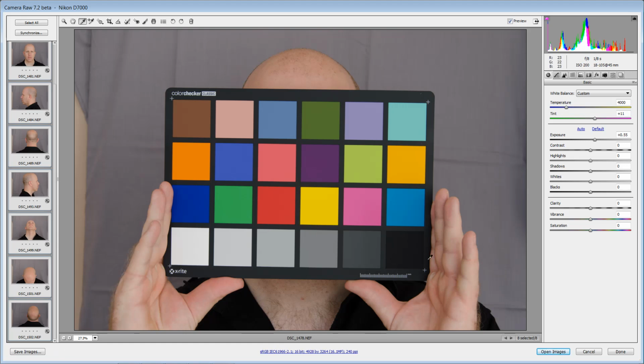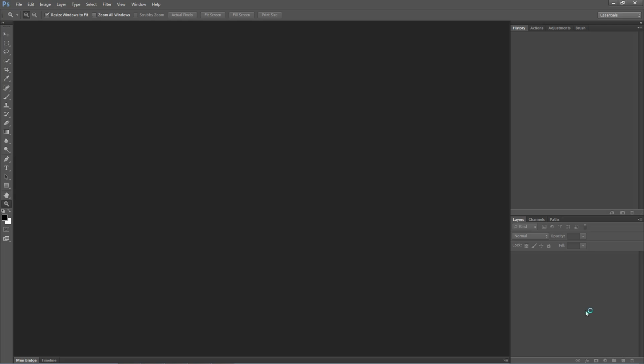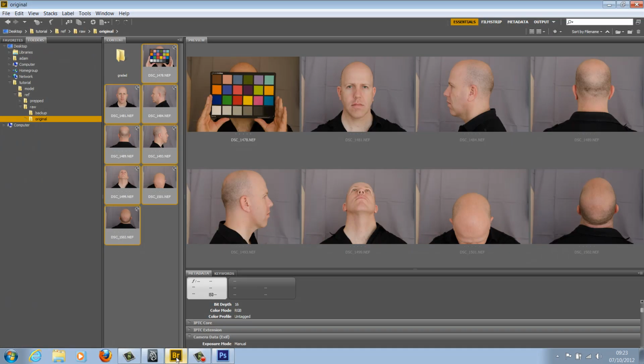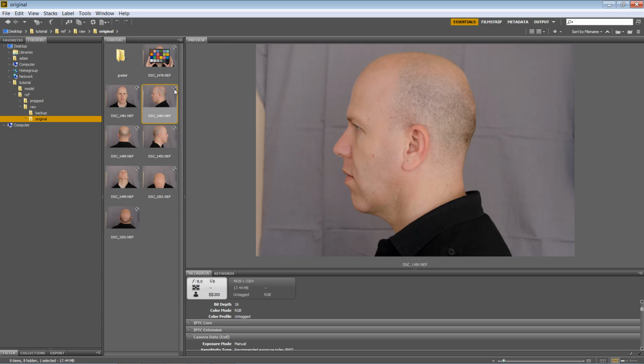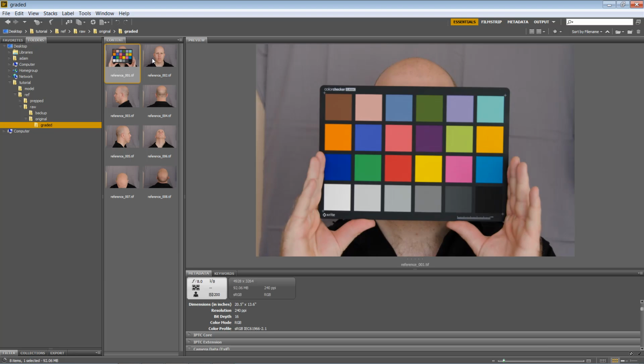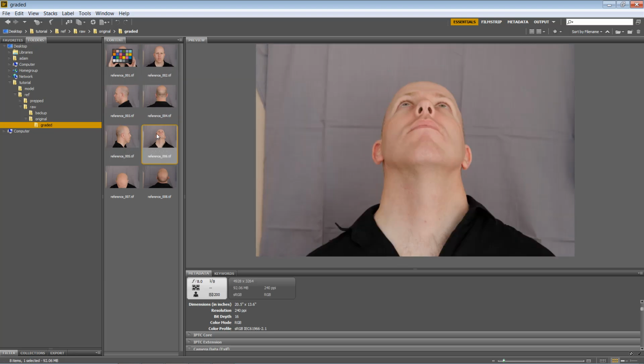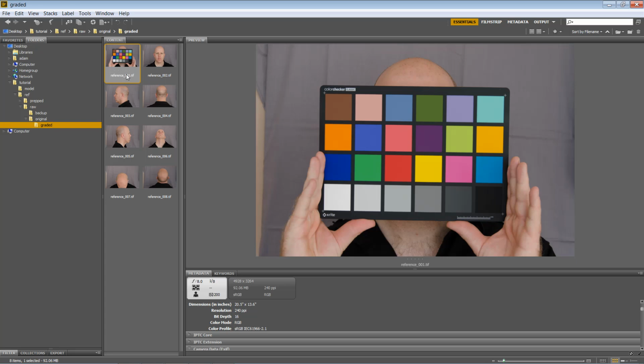So when that's done, we're going to click done. Now if we go back to Bridge, we can see that it's graded. These are still the NEF files it's displaying, but it's displaying them as we've just graded them. And you'll notice that each one of these thumbnails has a little circular symbol in the top right corner, and that means that it's been taken into RAW and graded somehow. If we go into our graded folder, we can see these are the TIFFs that were saved out. So those are the graded TIFFs.